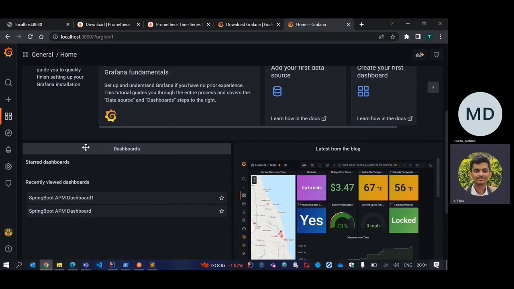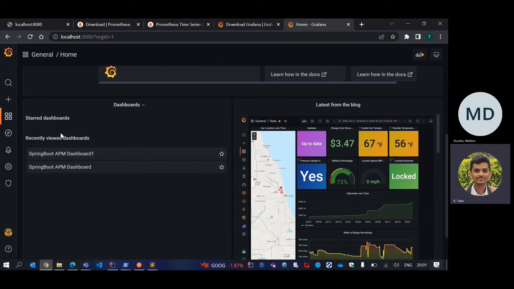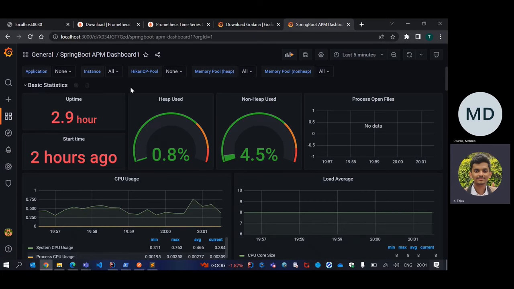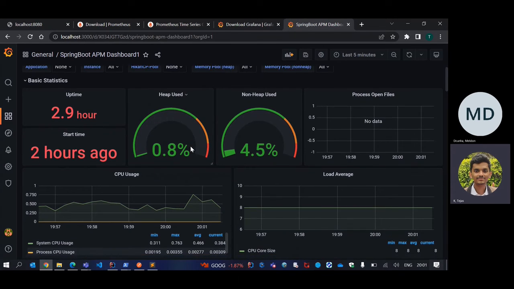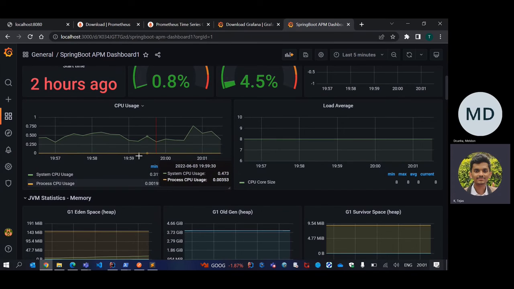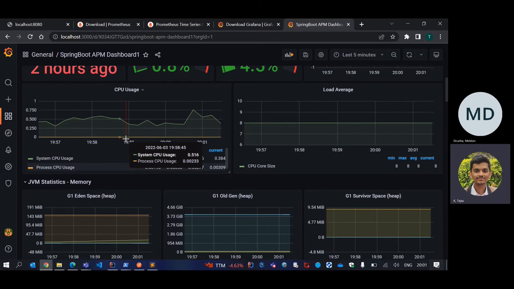When you come to this page, you'll get an option to create dashboards. While configuring the dashboards, we set the data source as Prometheus, which runs on localhost 9090. Then we skip into our dashboard. As you can see, our dashboard provides metrics such as uptime, start time, the heap used, the CPU usage. We can also get alerts based on, for example, if the CPU usage is above a certain limit, we can trigger an email to the user, but that would require a separate SMTP server for it.